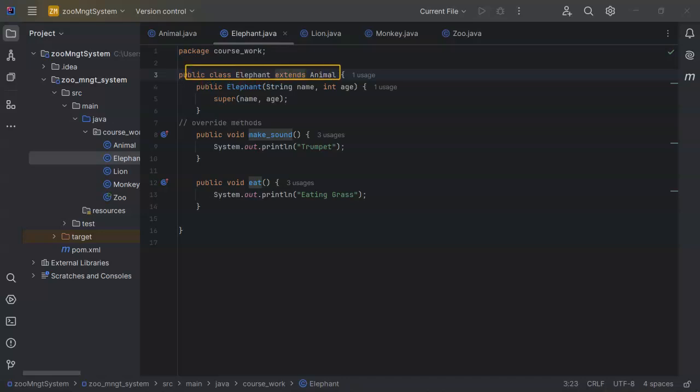This declaration that you make: public class Elephant extends Animal. So this extends Animal makes it a subclass. It makes it a subclass of Animal because it inherits the methods, the fields, and the behaviors in this superclass. Alright.